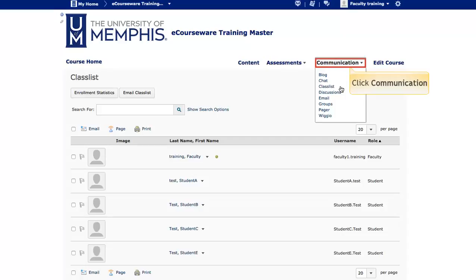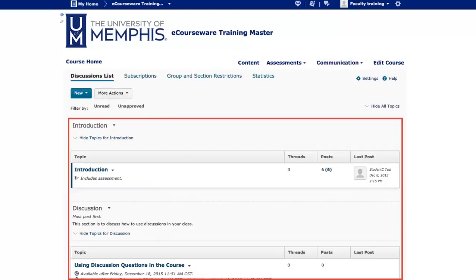eCourseware also provides a Discussions tool. To access discussions, click on the Communication menu and select Discussions. Use a Discussions tool in your course to encourage users to share thoughts on course material with their peers. You could set up forums and topics for users to ask questions, discuss course content and assignments, and work together in assigned groups and sections.